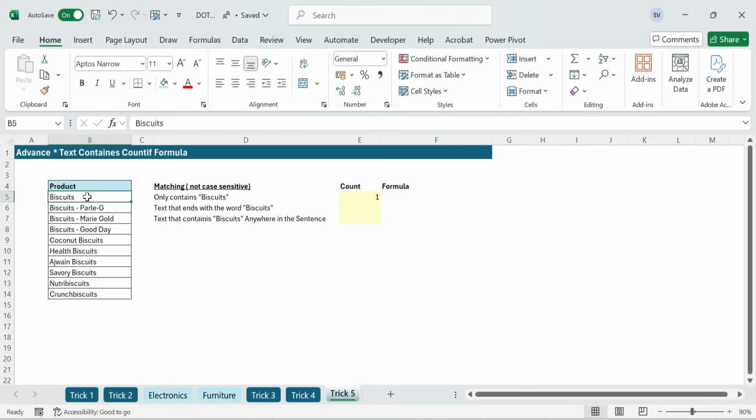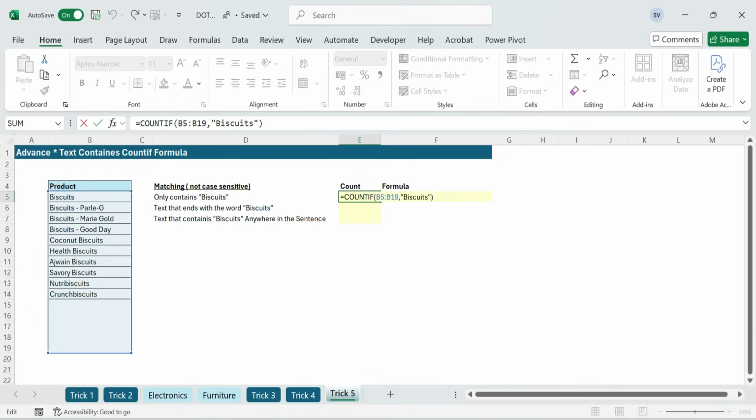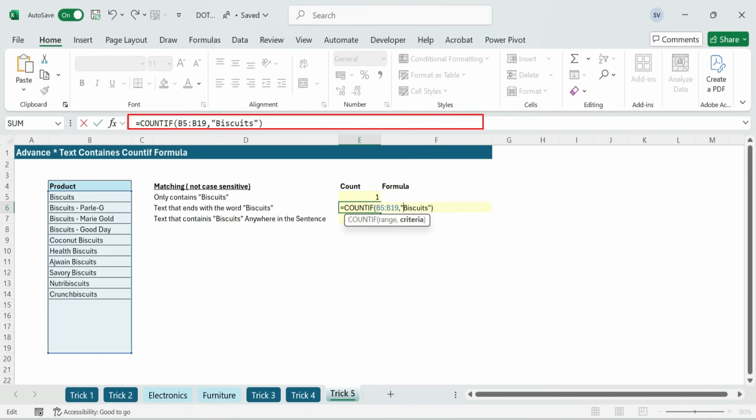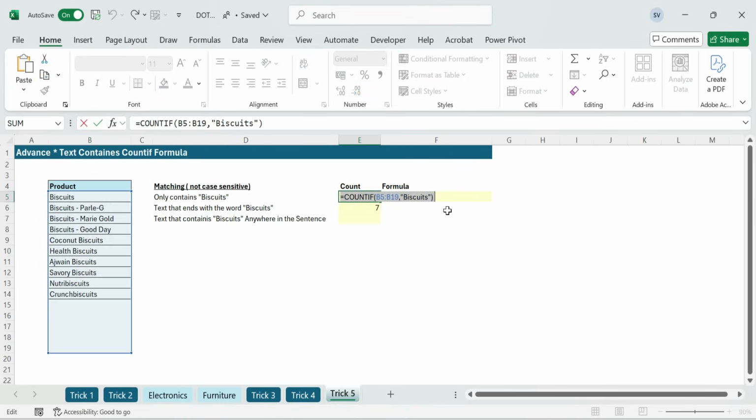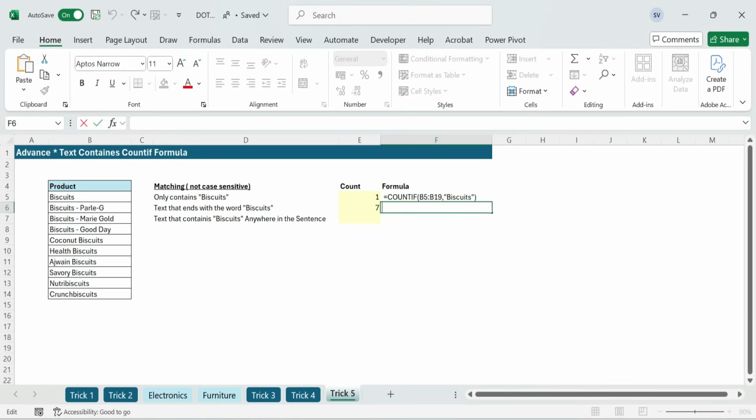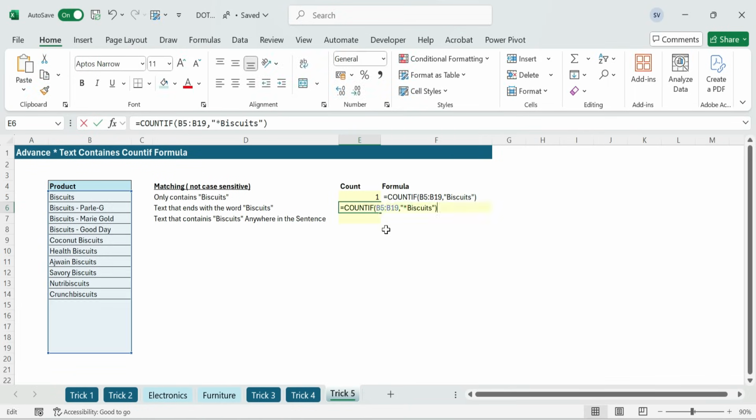Next, counting cells that end with biscuits. Sometimes you want to count any product where the name ends with biscuits. For example, coconut biscuits, health biscuits, and more. For that, you use a wildcard at the beginning, the asterisk. The asterisk before biscuits means don't care what text comes before, but the word must end with biscuits. Result: if you have 7 cells ending with biscuits, this formula will return 7.